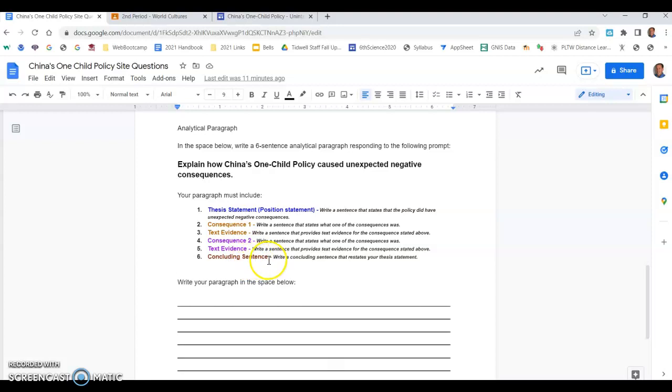And then the concluding sentence, it just concludes. It wraps everything up. It restates the thesis statement. You may add a little bit extra to reaffirm that, and then you're done. But you've got to have 6 sentences.